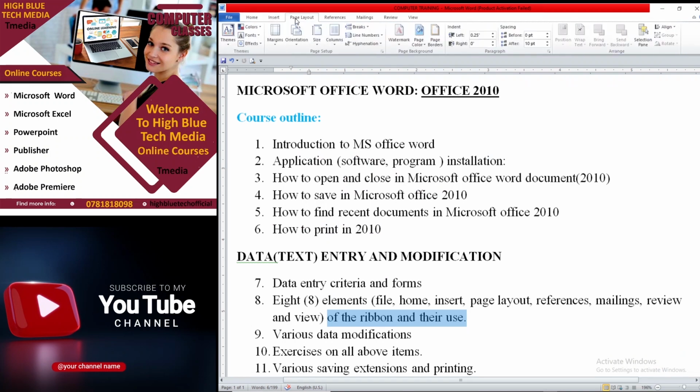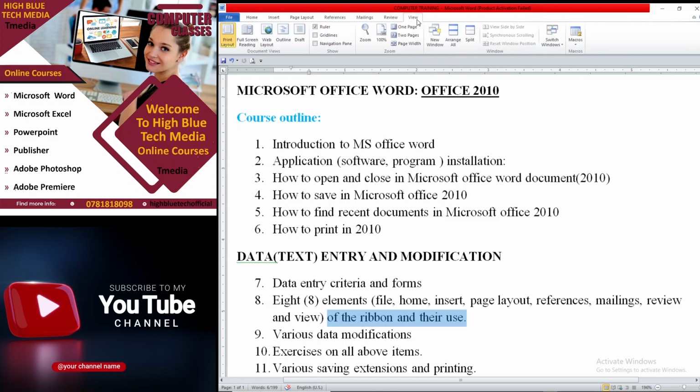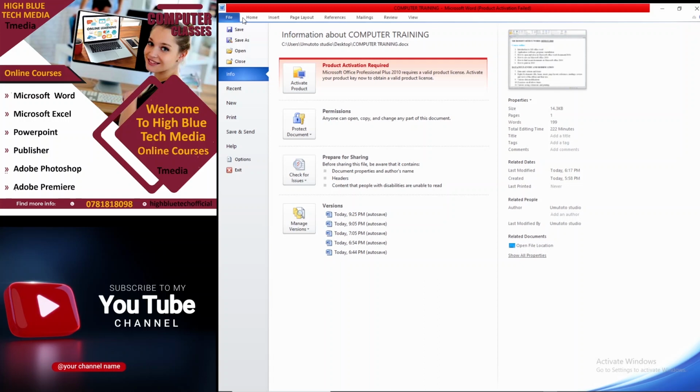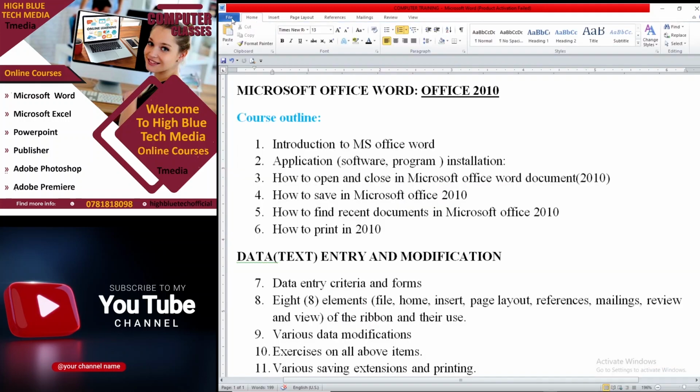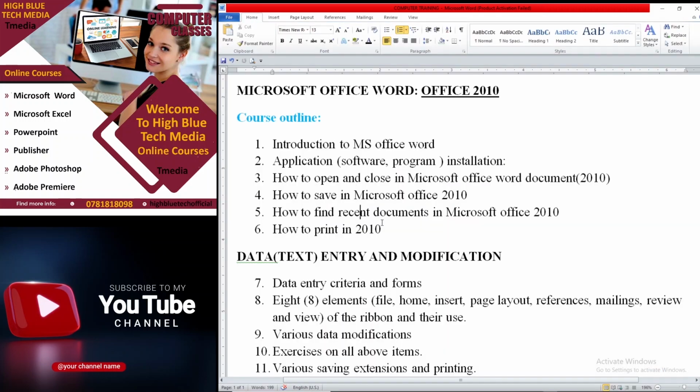Where do we use this page layout? Where do we use reference, mailing, review, and view? When we see all of them, all those 8, one is, for example, this file, which we use for printing, for saving, for finding the recent document, and the other one means we'll be seeing how to modify, how to make data entry through these 8 elements.